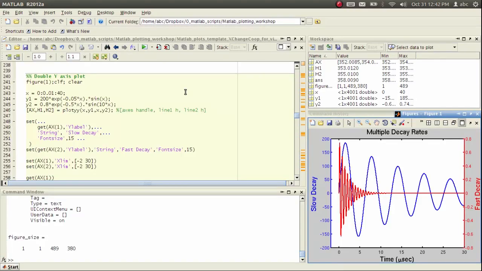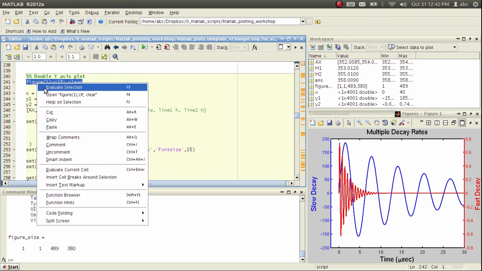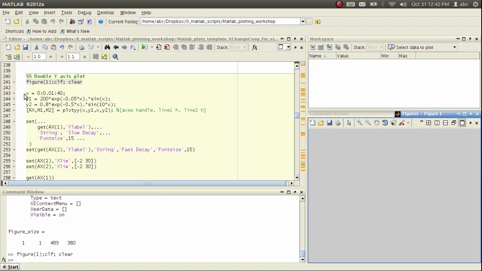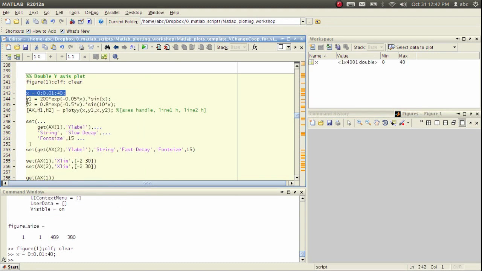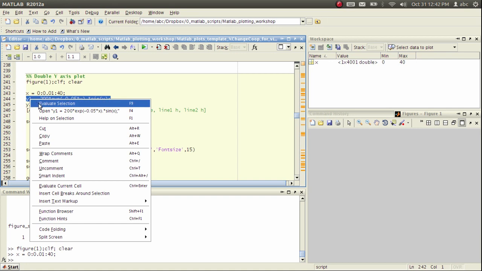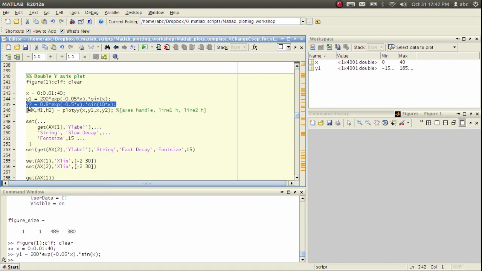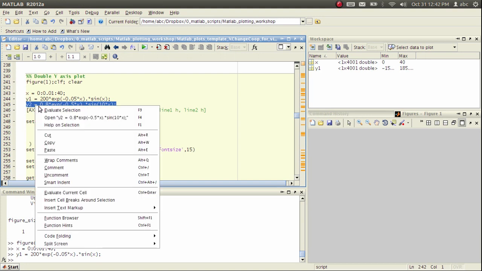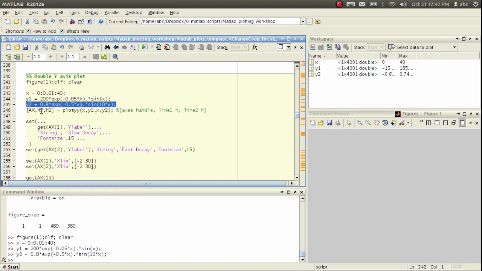Hello everybody, in this section I will show you how to plot two y-axes on the same figure. We start with a clean background and also a clear figure. Generate the x variable, generate the first y variable, which is some decay function, and the second y variable, and then we plot the function y1 against x and y2 against the same x on the same figure with different y-axis with this command plotyy.